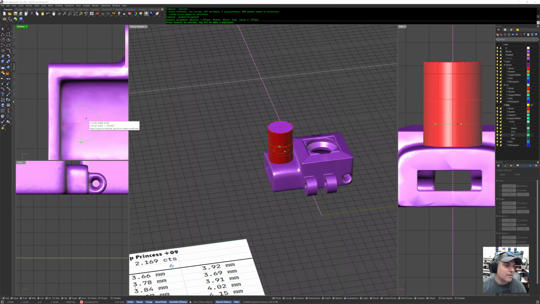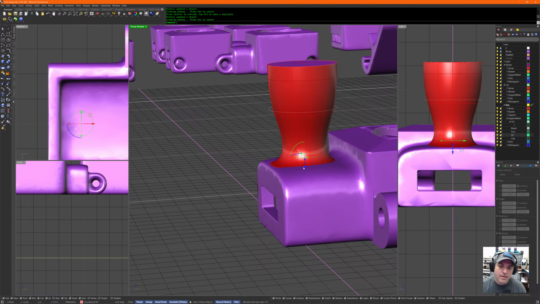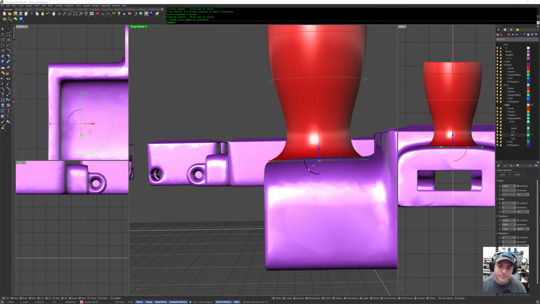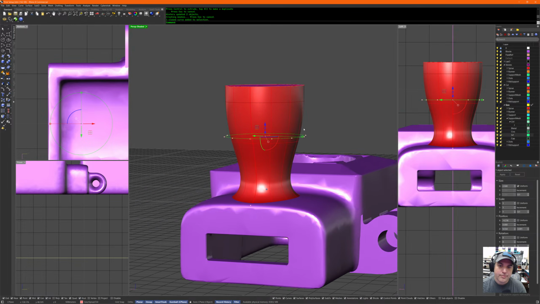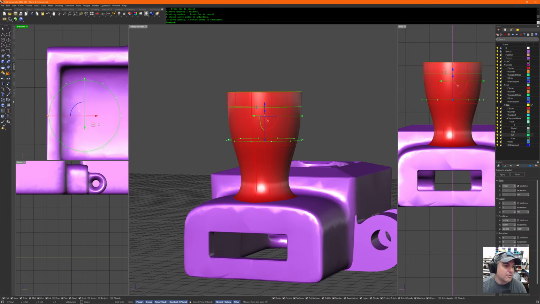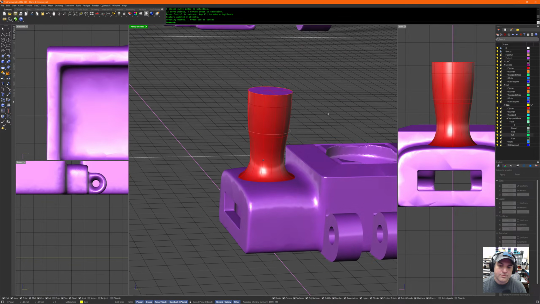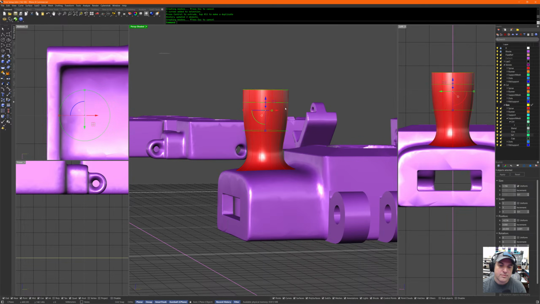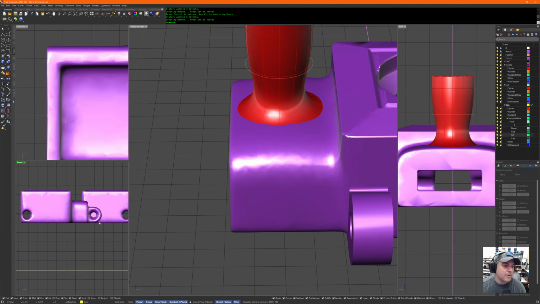Align to object, or C-plane. Let's neck that down. We could rotate this a little bit. These guys don't need to be near as big. Did I neck it down too much?